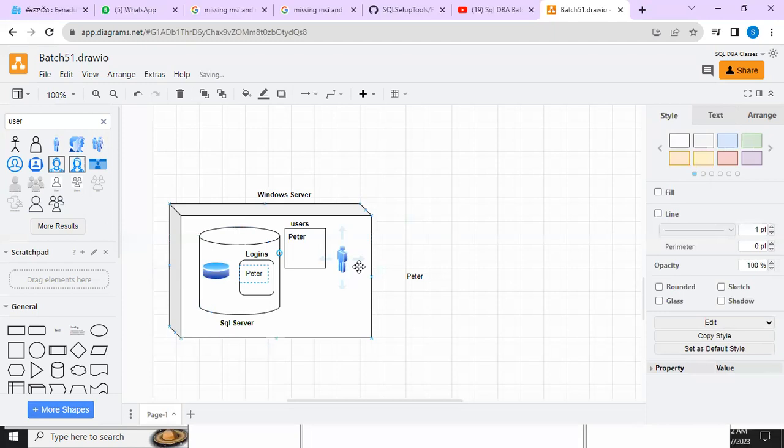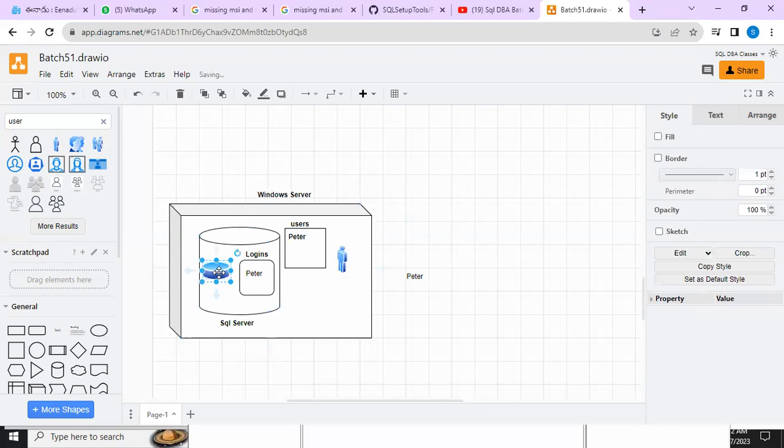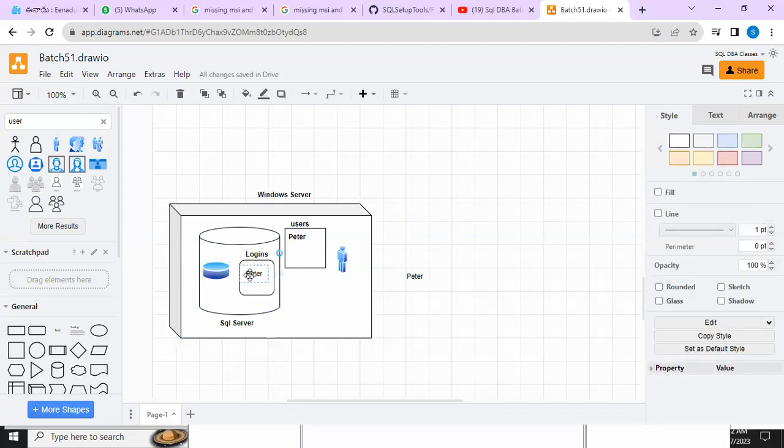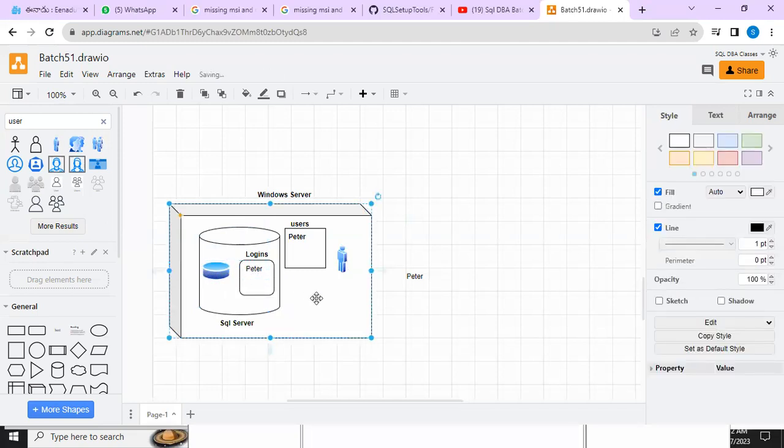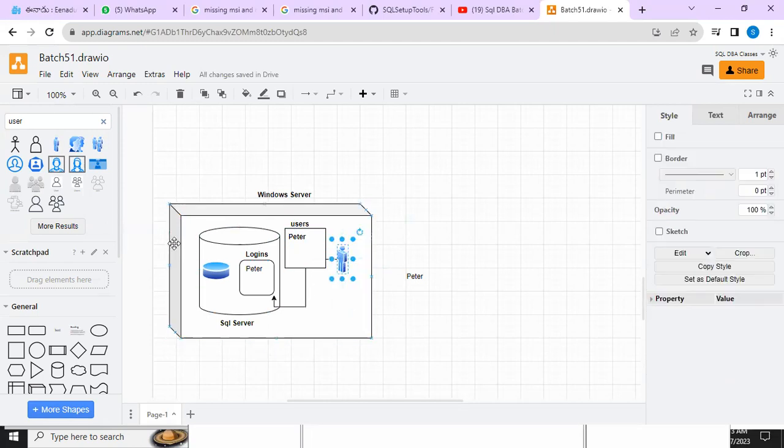Now Peter just jumped into the Windows machine, right? Now he wants to access this database. If Peter wants to access this database, he cannot directly access. As a DBA, we have to create an account for Peter in the logins list. Then Peter is able to jump into the SQL server. So this is how Peter can access the SQL server. Now Peter just accessed the SQL server. That doesn't mean Peter can directly access this database.